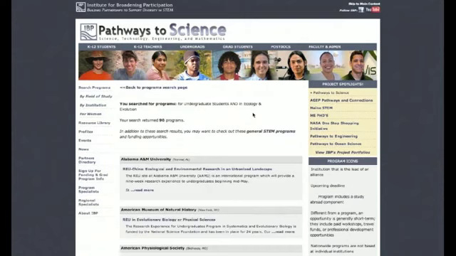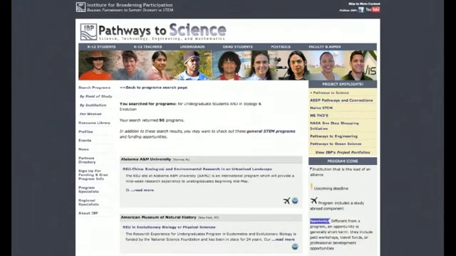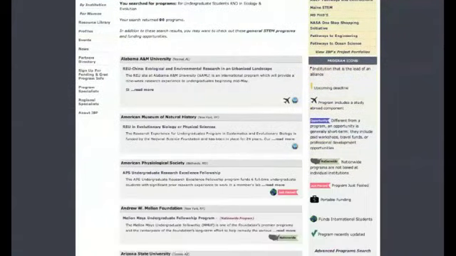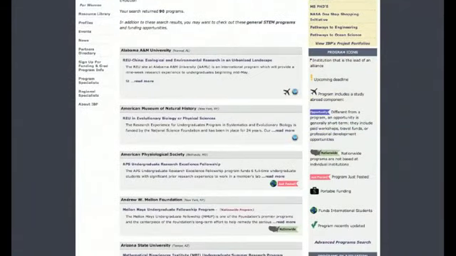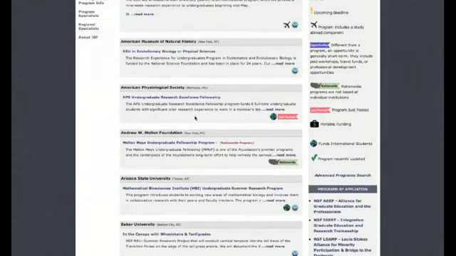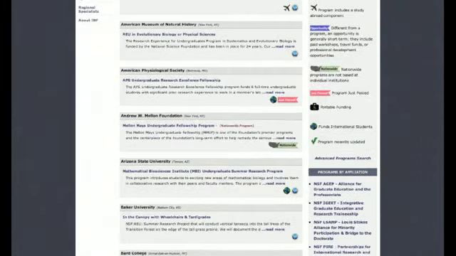This brought up 90 different programs for undergraduates in ecology and evolution. And you can just see that there are a bunch of different programs here. You see program name. You see programs that were just posted. Some of these are fellowships, and some of these are summer research programs. To learn more about a program, you can just click on the link.